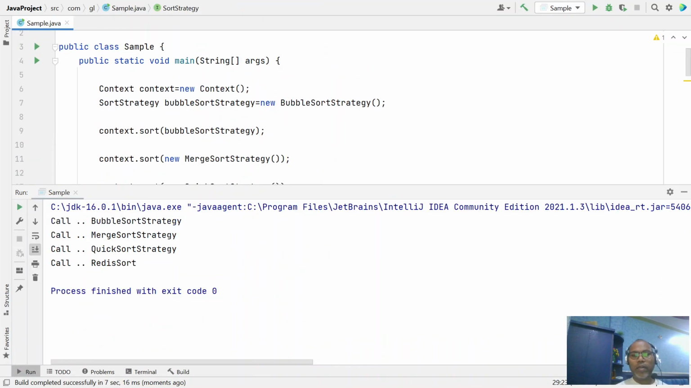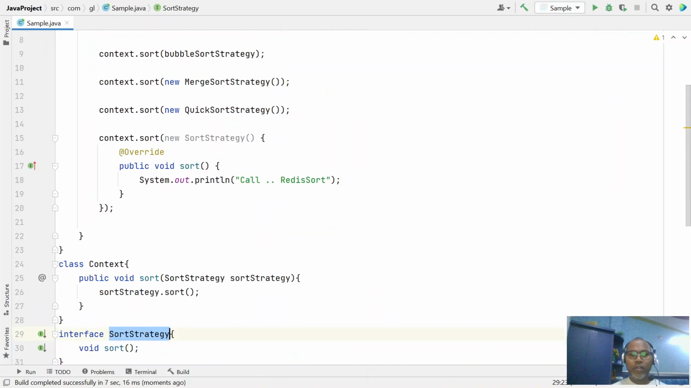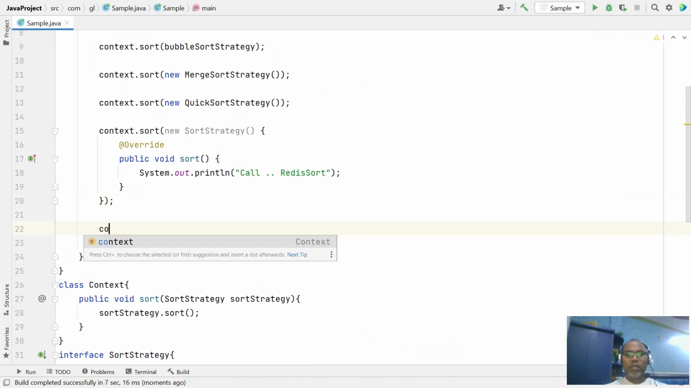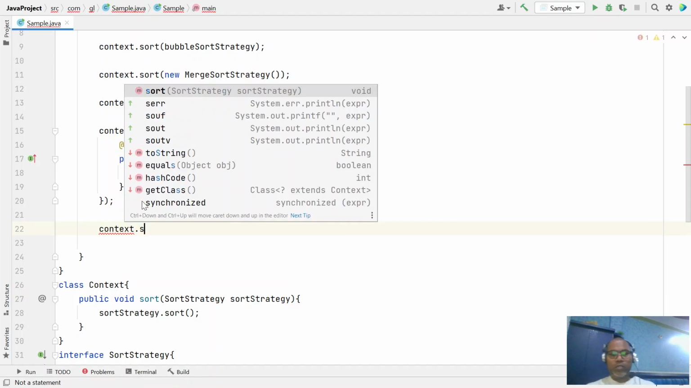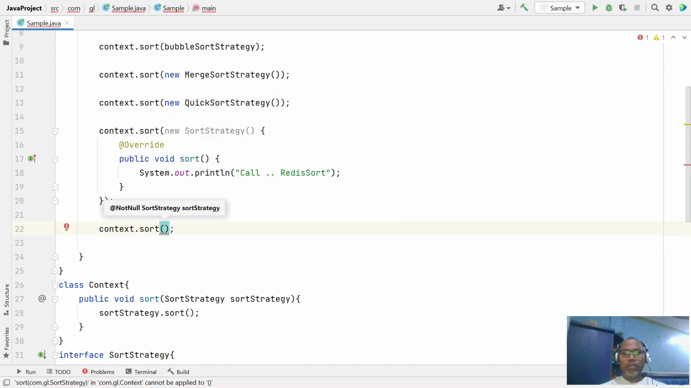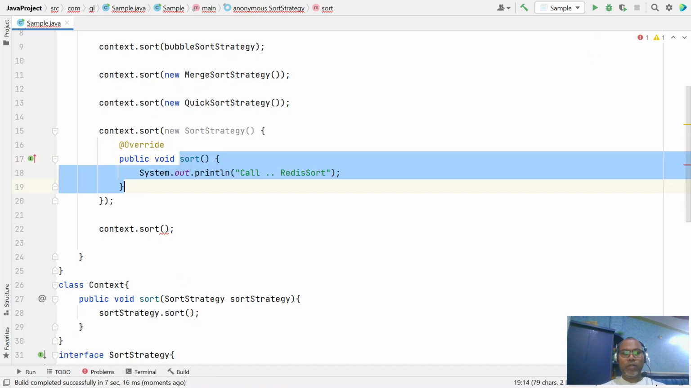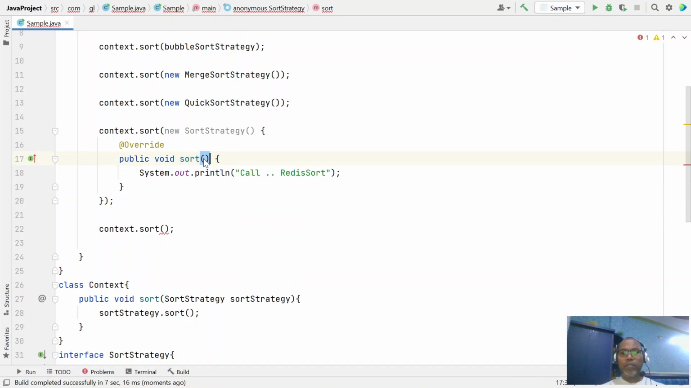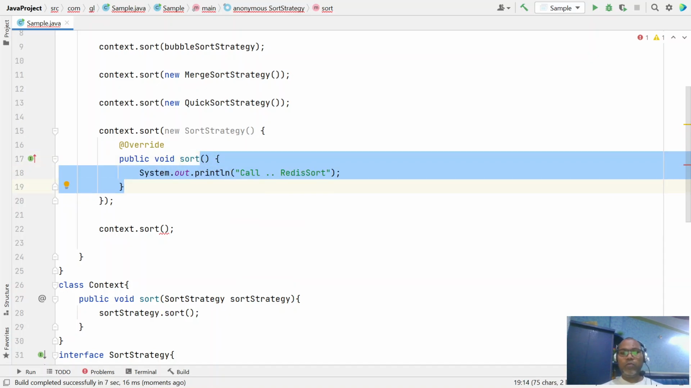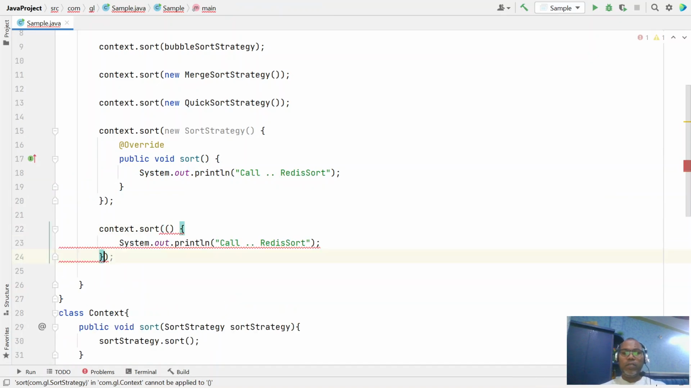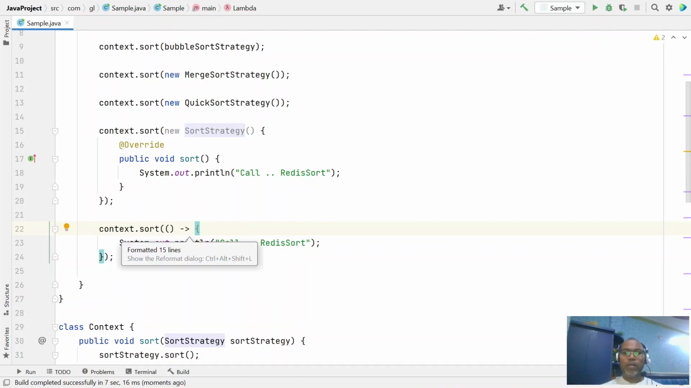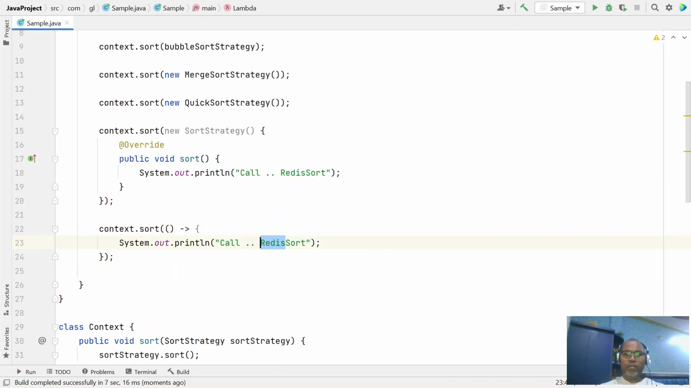Here we're not writing any class, we are just using an anonymous class, or you can write context.sort and use a lambda expression. This lambda expression doesn't take any input, it just returns output. So this is your lambda expression: between the input and output you just make an arrow, and now it looks like maybe your insertion sort.